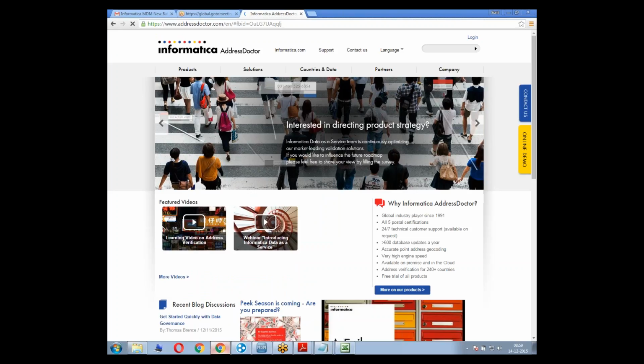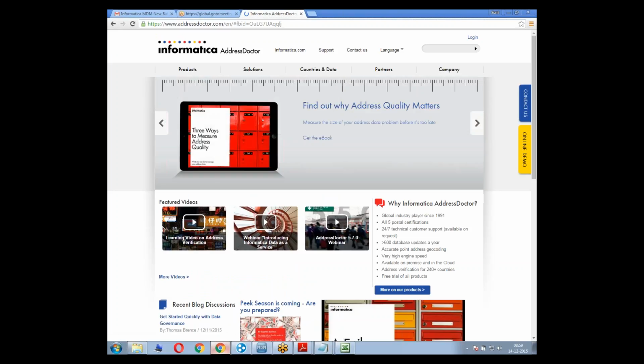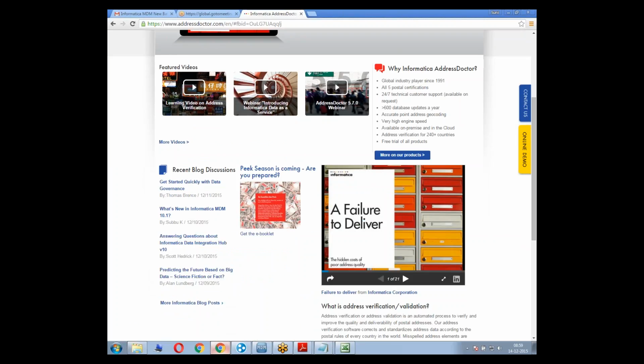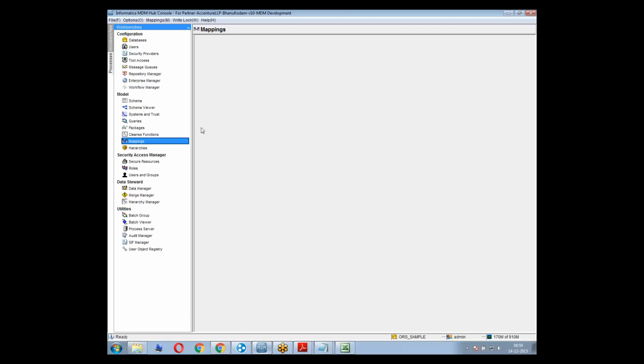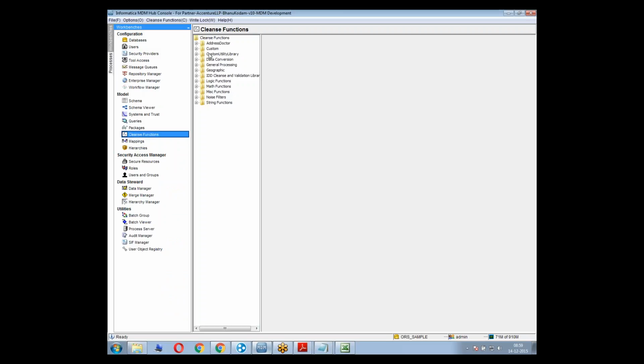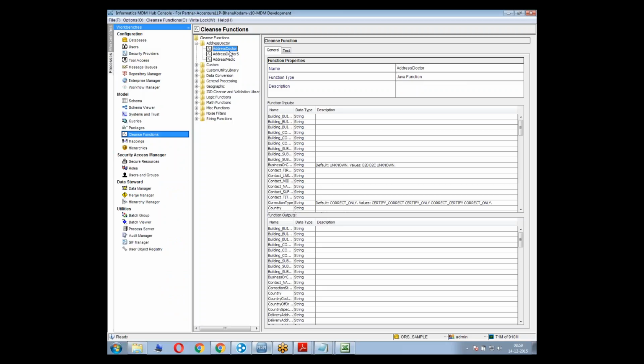For example, if you're in Texas, with a house number and so on, and you give that, then Informatica will say whether this is valid or not. So basically we use it as a cleanse function in MDM, but the purpose remains the same, just to validate the address.